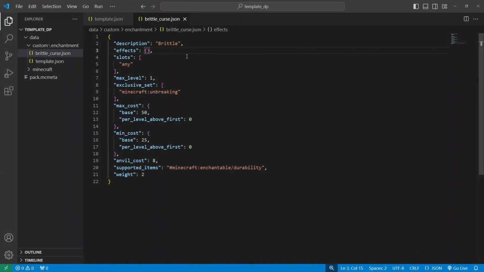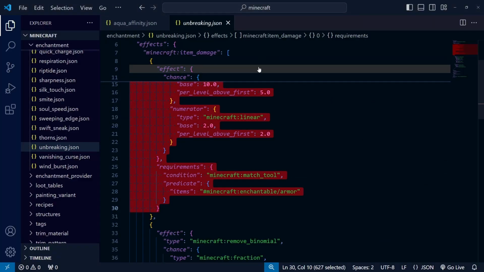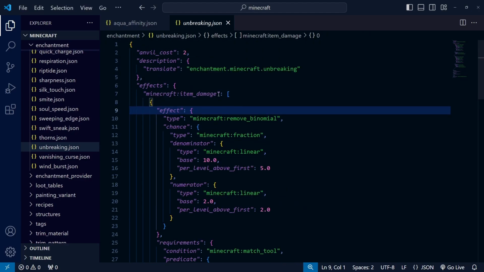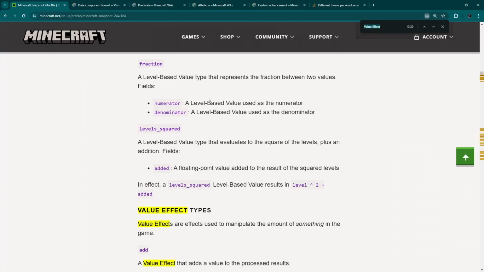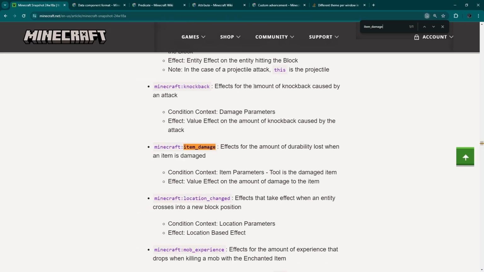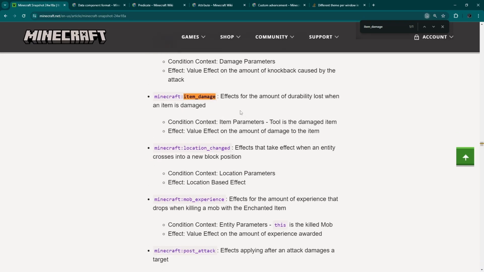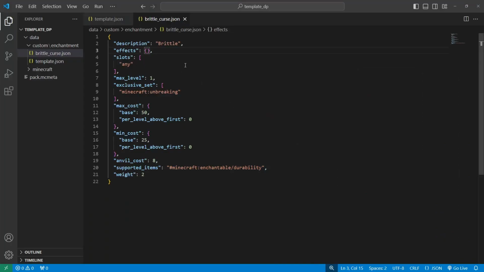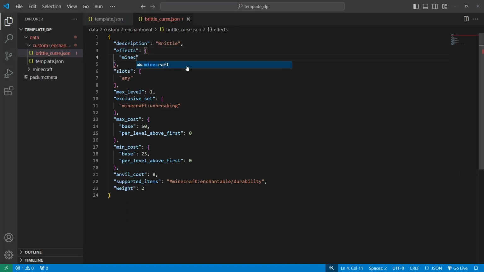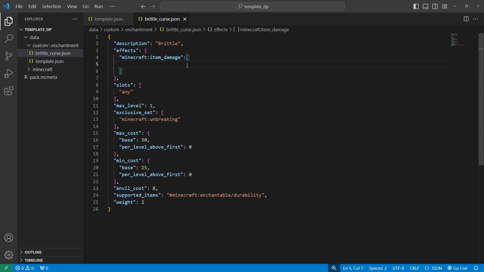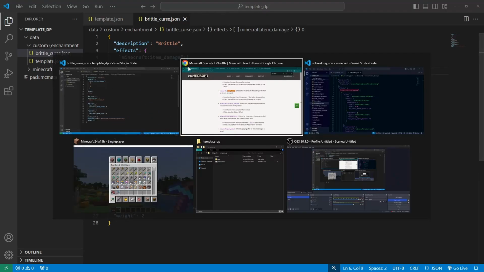Alright, now that we have our template set up and loading in the game, we need to choose what goes in this effects field. We come over here to the Unbreaking enchantment. You can see that there's an effect called Item Damage that will change how much damage is done to an item. If we look up here, Item Damage, we can find more information about it. But to start, let's get the base effect added. We have a key called Minecraft Item Damage, and this is a list of effects that will run when an item is damaged. Each effect needs an object around it.